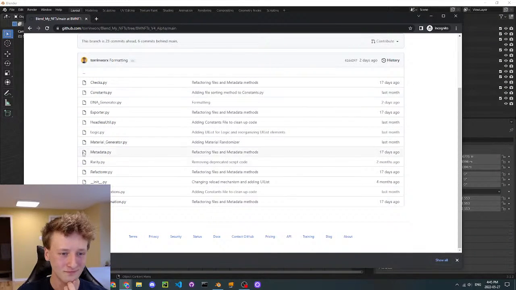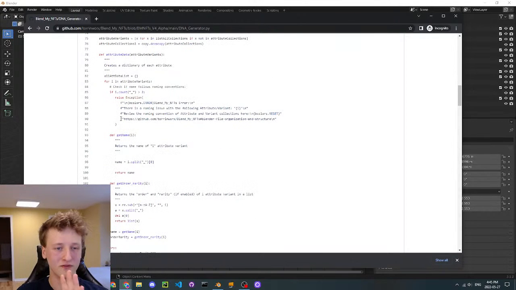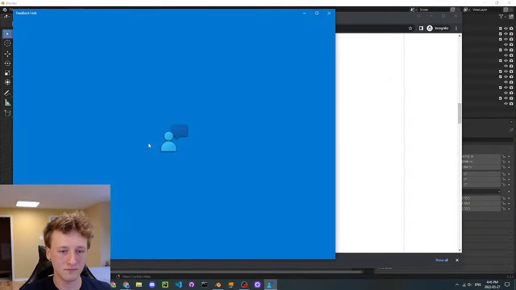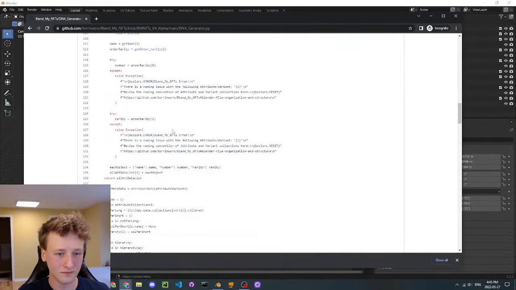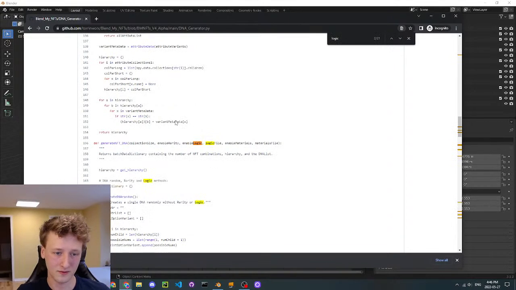Let me see if I can pull it up here. Generator. So this is just the code for Blend My NFTs if you don't know what's going on. Let me, oh, that's wrong. Try to do Control F on a Mac versus a Windows. It's the wrong keys. What am I looking for? Logic.